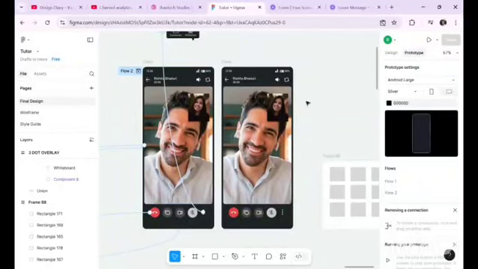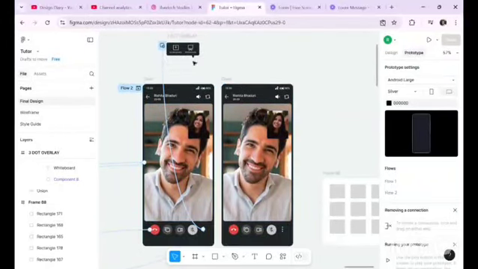Hey guys, so in a recent comment, I got a request from a subscriber. She wanted to know if we can add interaction on this overlay. So let us see how we can do that.